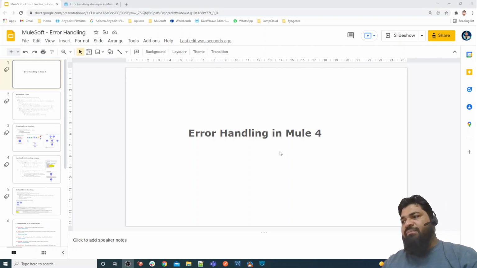It can be a connectivity issue, a credential expired issue or a credential not working issue, or it can be a data validation issue. So anything which stops your happy path or success flow is an error, and we should know how to handle those errors and how to notify the user or the respective team or person to solve this error. Errors can be temporary or permanent, but based on the error type we do error handling.